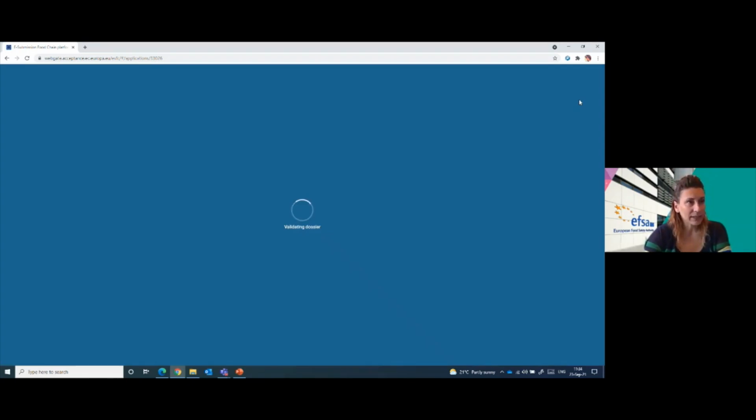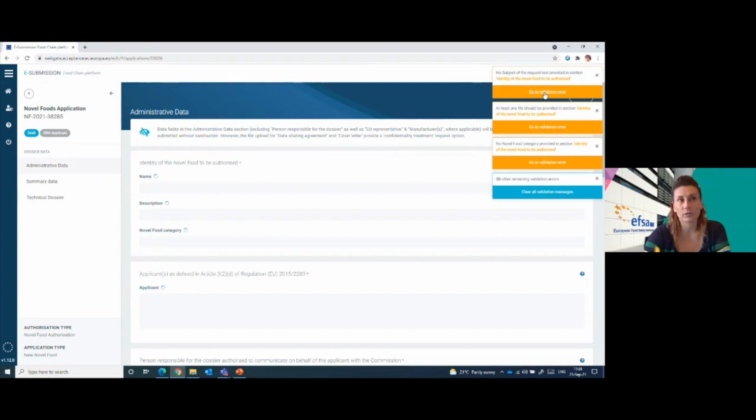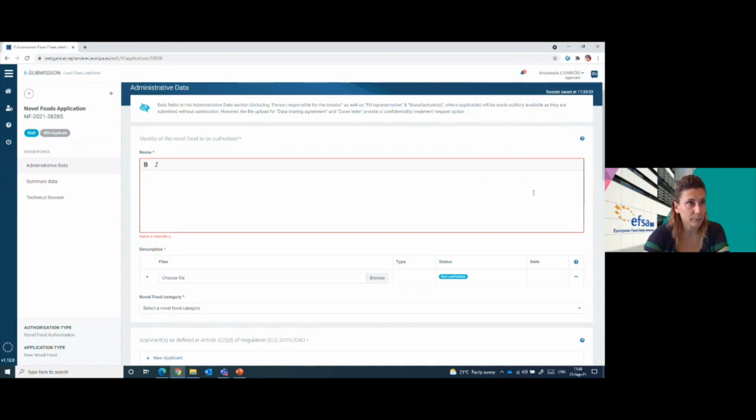As soon as I submit, the system runs some validation checks. This is to ensure that you are submitting a dossier that is as complete as possible. Here, you have to go to each one of them to ensure that you correct the validation error. So, for example, if you go here, you will see that it is indicating that this field was necessary and I have not provided it. So please follow all of them, because otherwise you will not be able to submit.